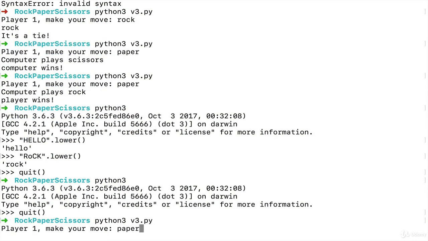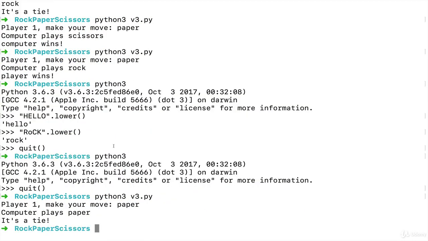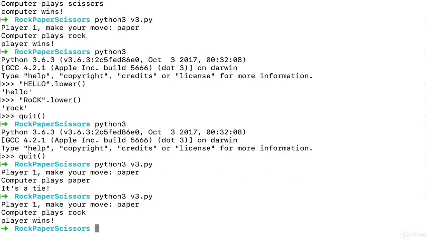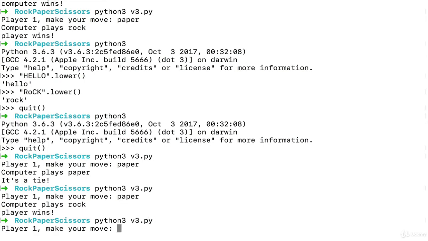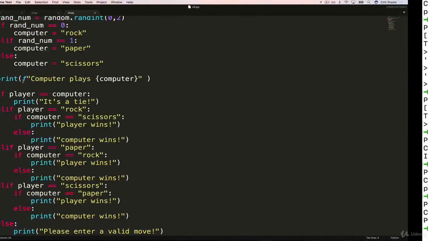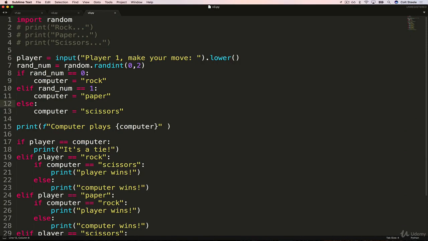Okay, so let's say I play paper. Computer plays paper, it's a tie. I play paper again. Computer plays rock. This time I play something that doesn't make sense, like Jello. Please enter a valid move. The only thing I would change, instead of saying player 1, let's change this to player, make your move.